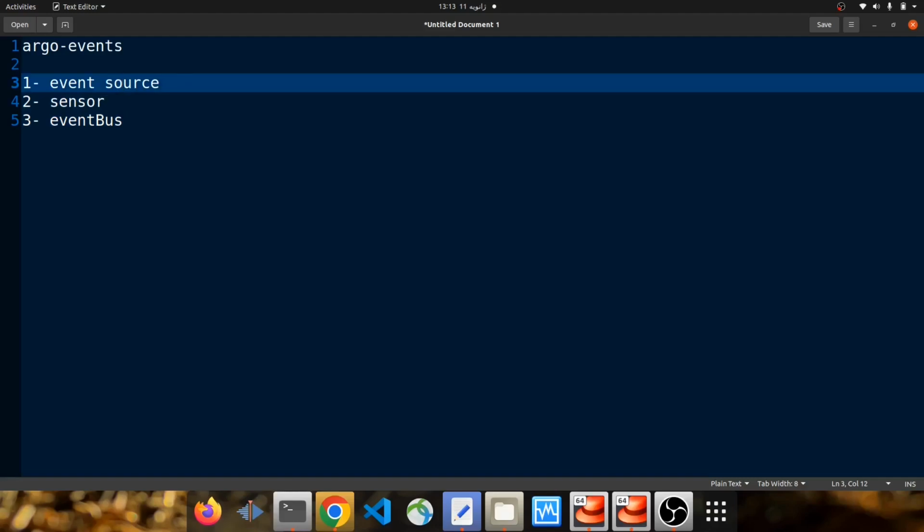Argo-events supports various event sources, allowing users to define how and when events are generated. For example, we have GitLab event source, GitHub event source, webhook event source, and so on. Event sources often involve integration with external systems or services. For example, a GitLab event source would integrate with a GitLab repository to capture events like code pushes, pull requests, or issues.